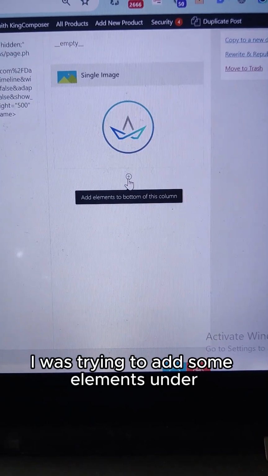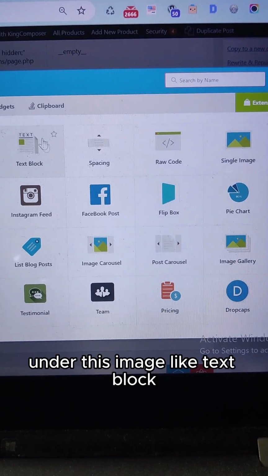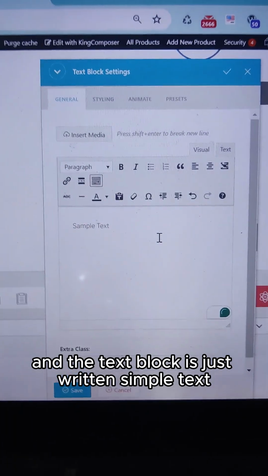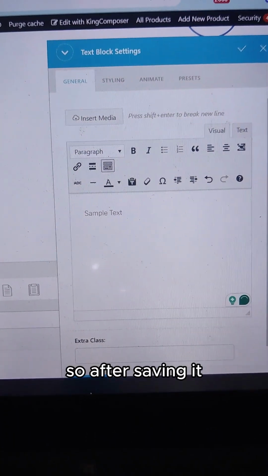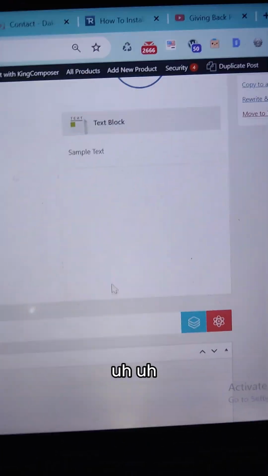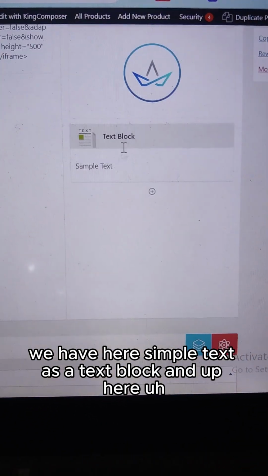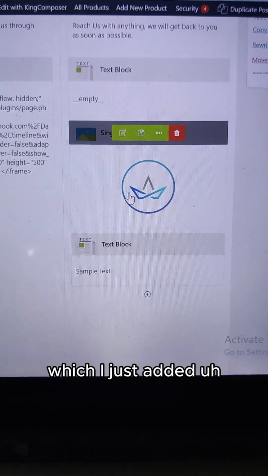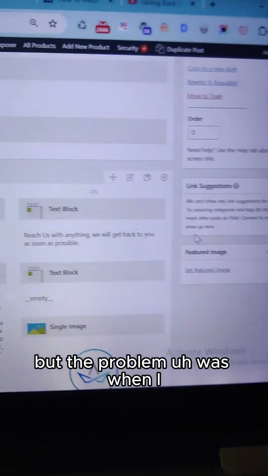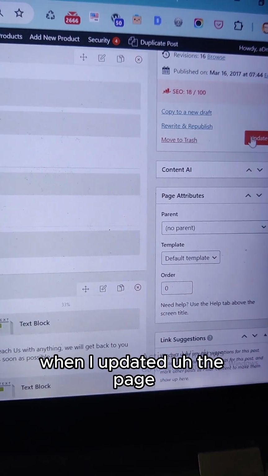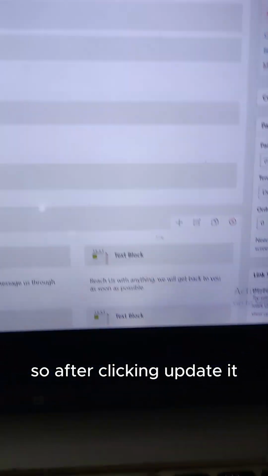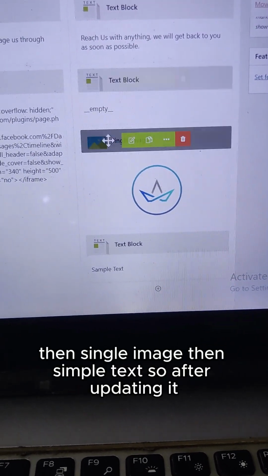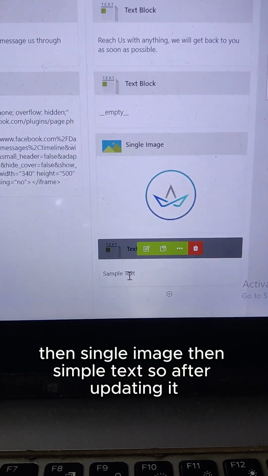I was trying to add some elements under this image, like a text block, and the text block is just simple text. So after saving it, we have here sample text as a text block, and up here we have a single image which I just added. But the problem was when I updated the page. After clicking update, it was supposed to save this part: empty, then single image, then sample text.